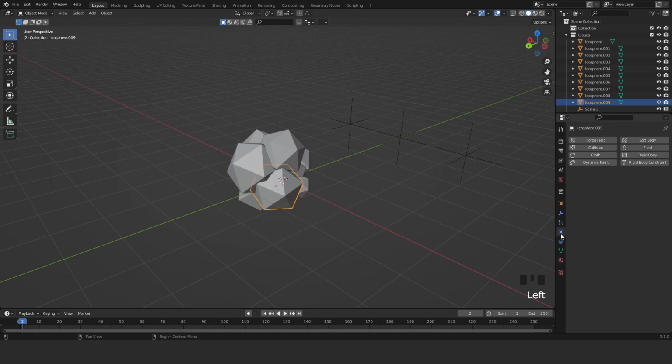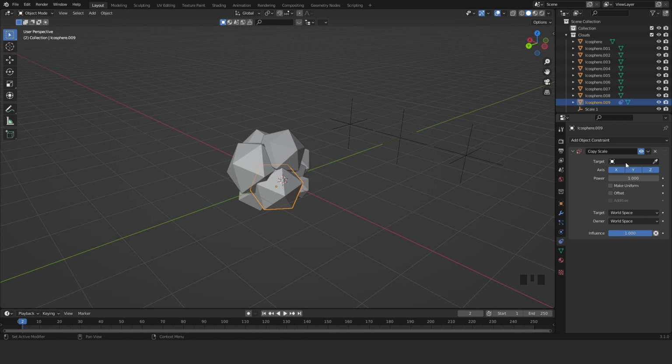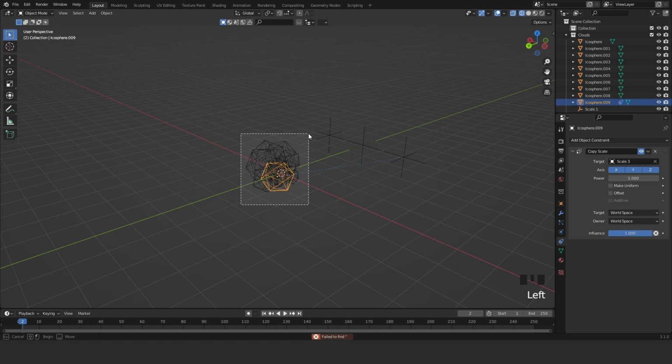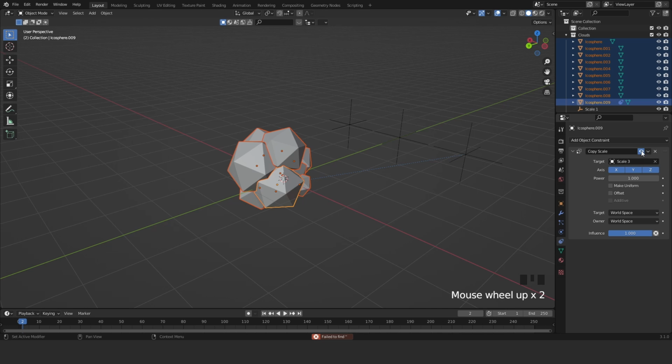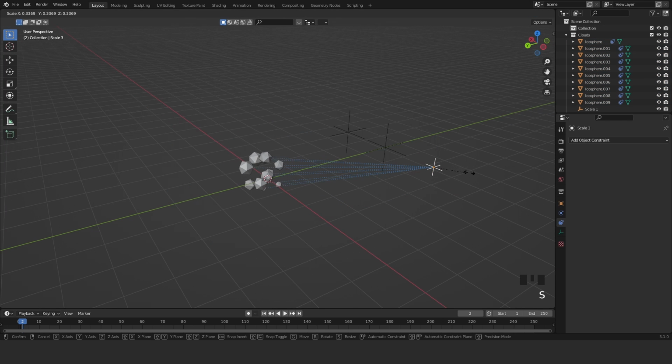Okay, and then what we're going to do after this is select these and go to the constraints tab like this. Go add a copy scale and then choose a target, and you can just use the eyedropper and choose one of the scales. Okay, and then you can select all of these and go copy to selected. Okay, and now if we scale this, you can see they all scale together.